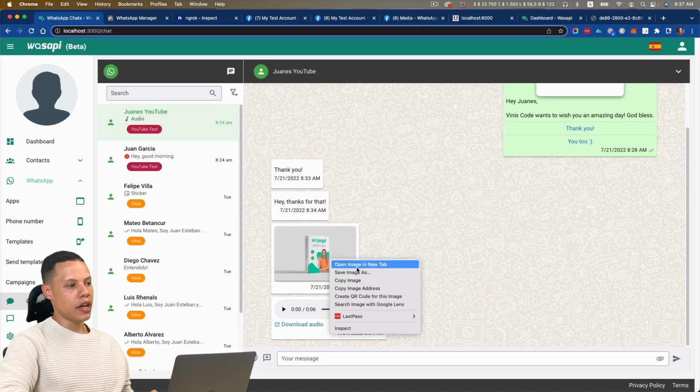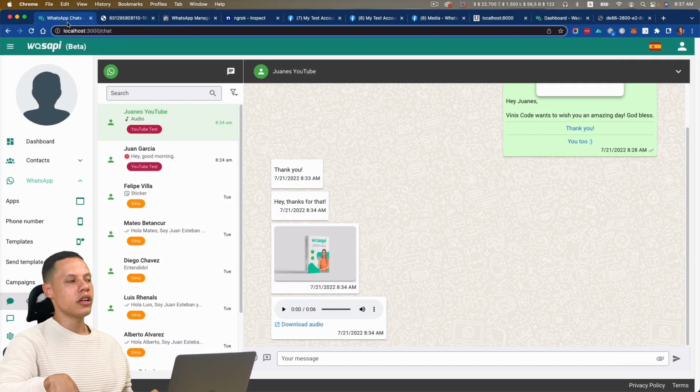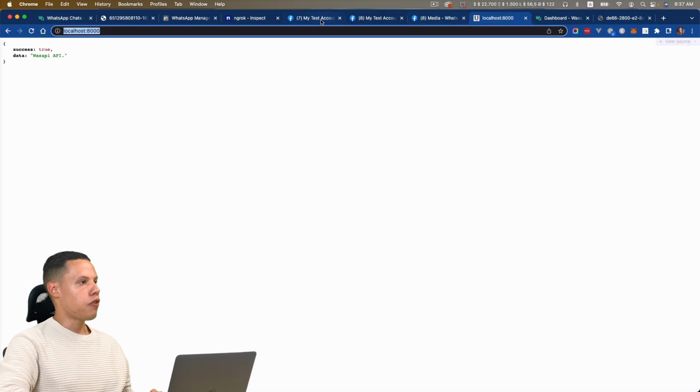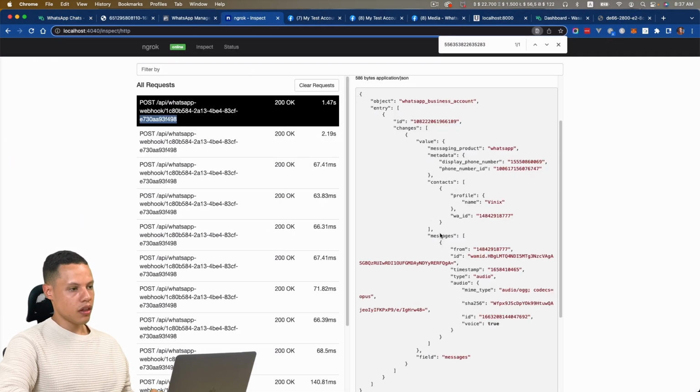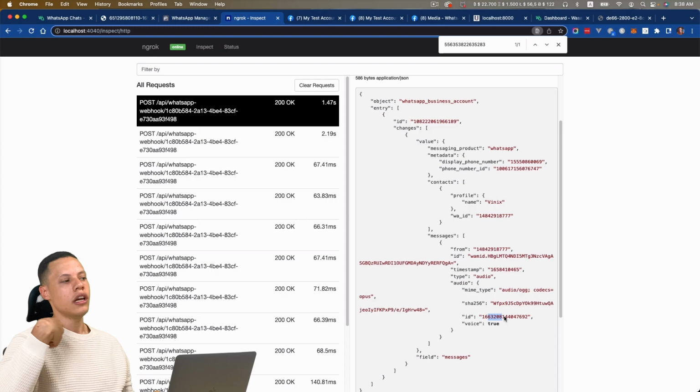Because if I open this image in a new tab, you will see that the image is actually being stored in our servers, and with this URL, this is what we use to display to the user. And the same thing happens with an audio file. So here we get the URL and we get an ID, and we just use this information to do the same process to get the media ID, to upload it to some server, and then this is what we display to the user.